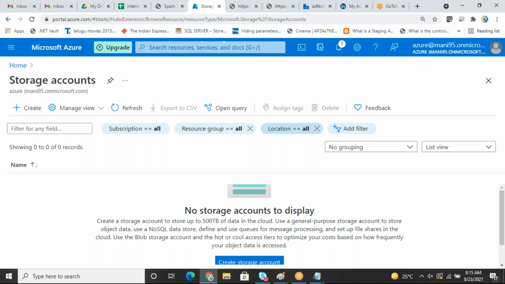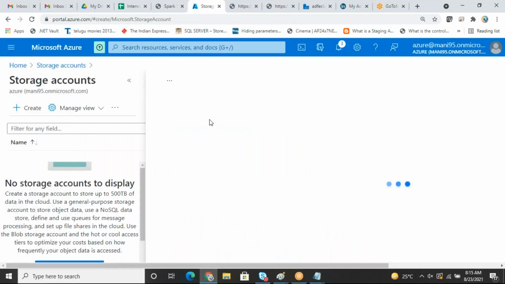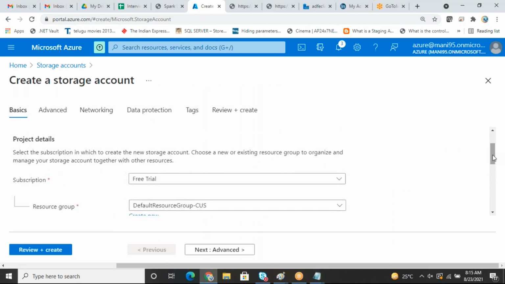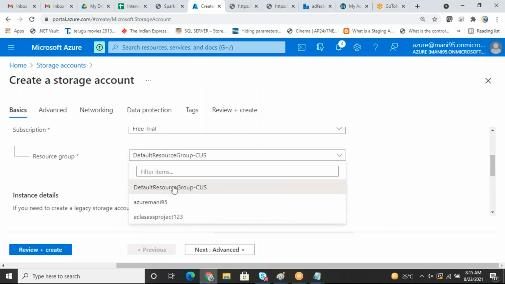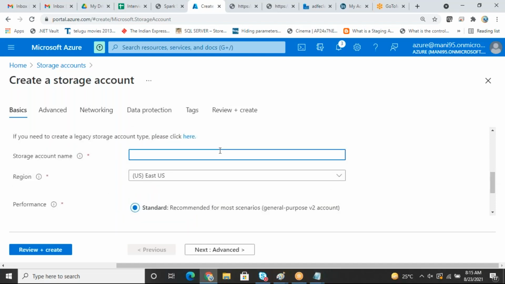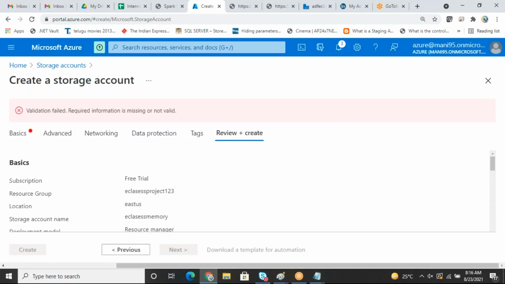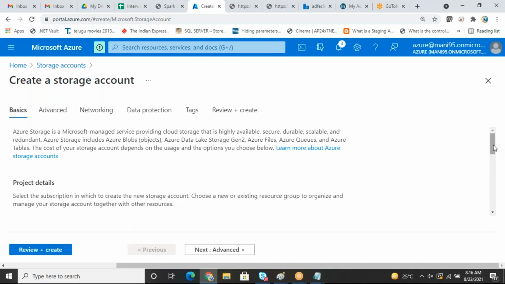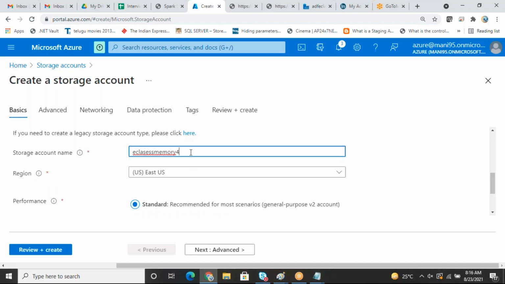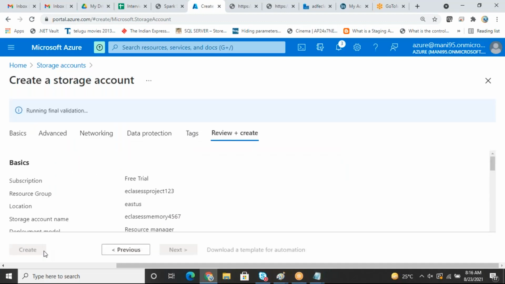So click on create. I just want to keep one file. If the file is not available, then send an email that the file is not available in that location. Resource group: eclasses project 123. Storage account name: eclasses memory. Review and create it. Change the name for this one: eclasses memory 4567. Review and create it.